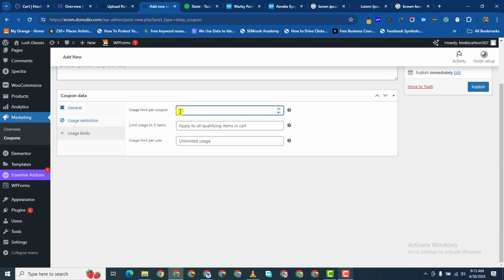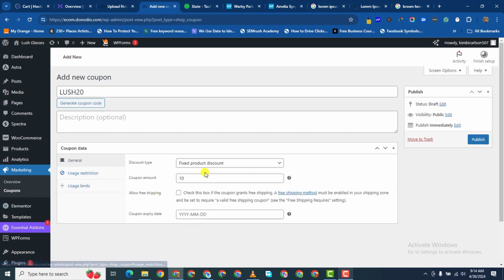Usage limits per coupon, you can say 1 time, and then limit usage to X items. So here it is going to be say 200 times, and you can say this coupon can be applied only to 1 or 2 items. Then each person can use this just once. If not, some people just keep using it and using it. One person will use it 200 times and the other people will come and they are not able to use it again. So that is basically how we create coupons.